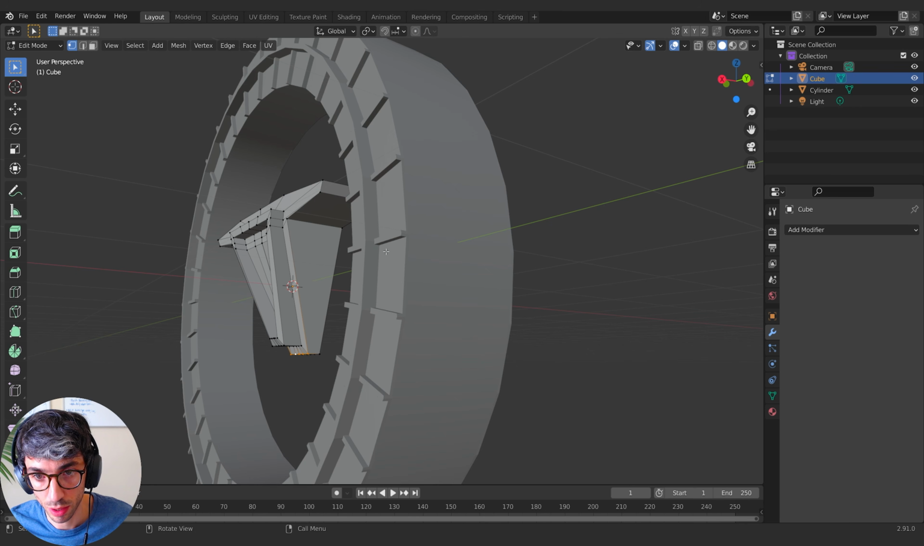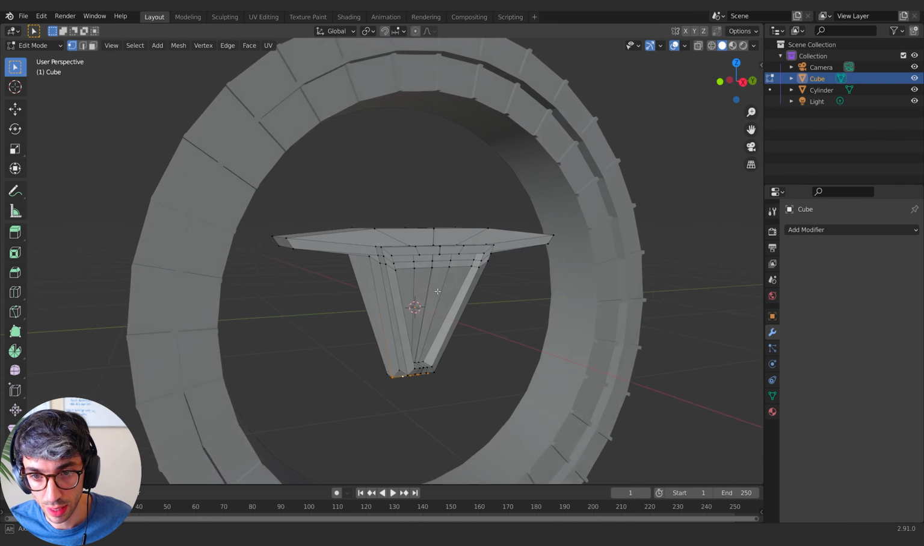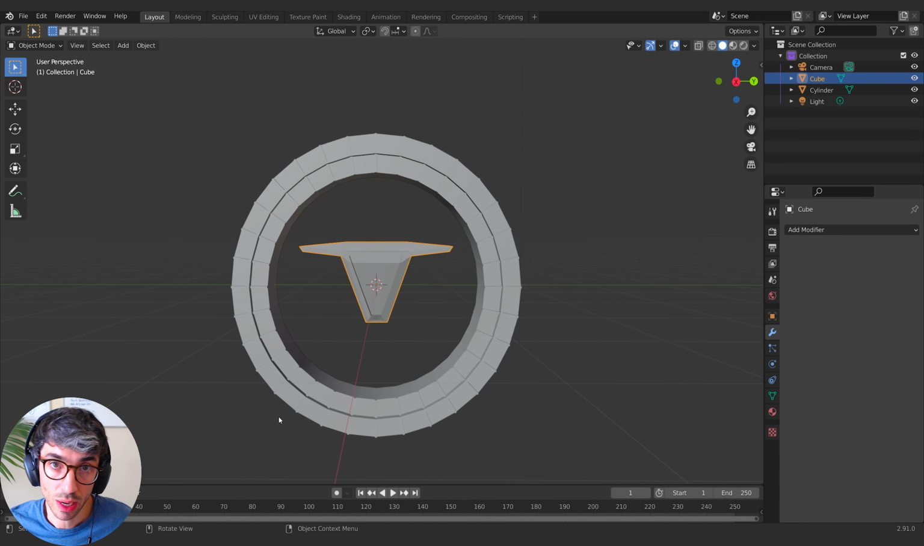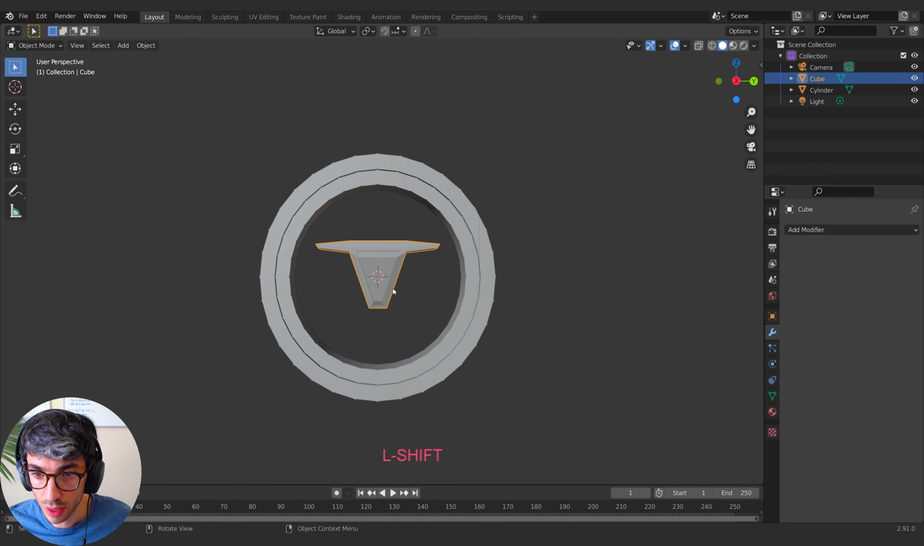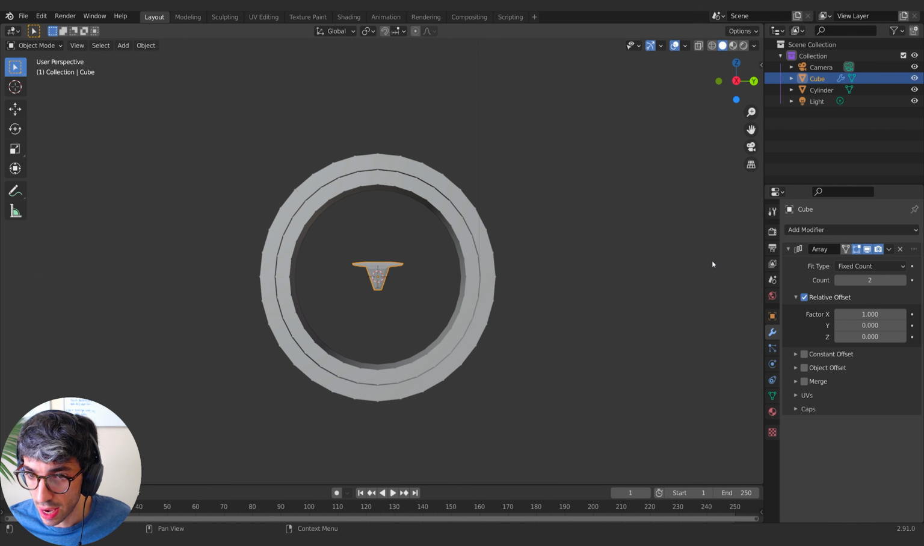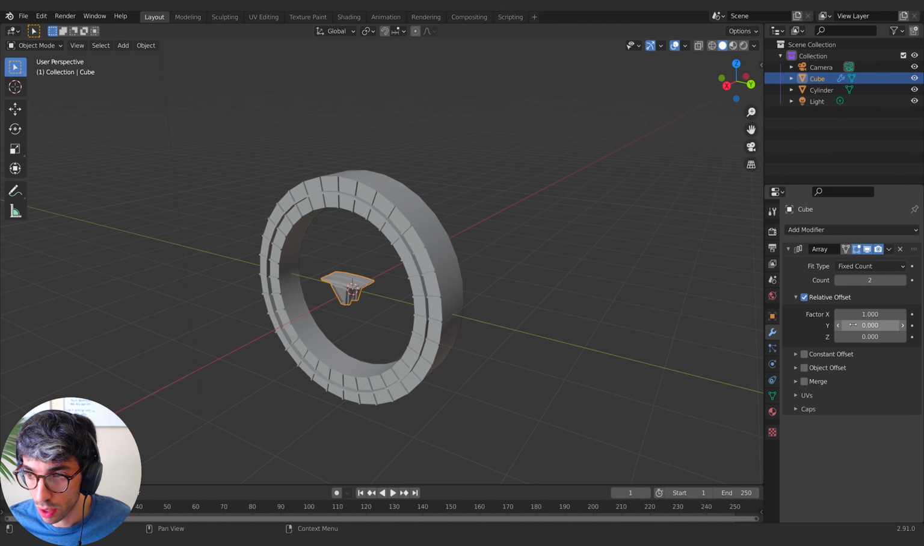What is it? Smooth falloff, proportional editing. And just drag that in, just kind of create that curve. Looks kind of nice. So now what we can do is take this thing and array it around. Okay, so we're gonna have to make this a bit smaller. And I'm gonna stick an array modifier on this, and we're gonna go along the Y.